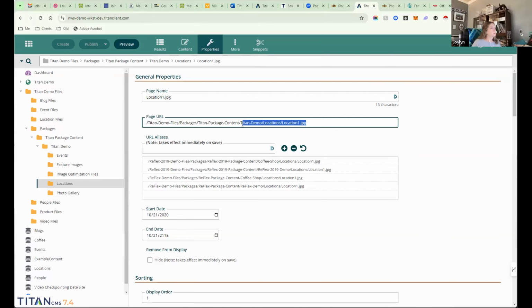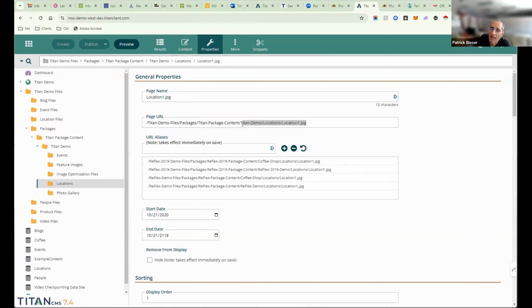Hold on, let me go back to it. I'll admit it's not entirely intuitive. It also, for 99% of the time, doesn't really matter. But right, yeah, this is all metadata about the actual asset.